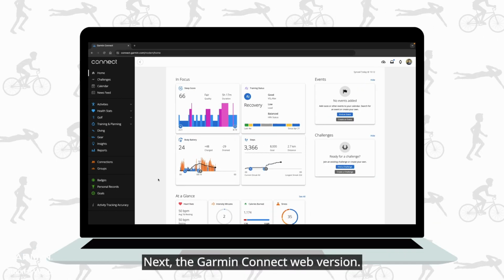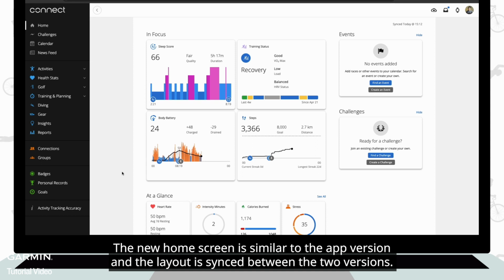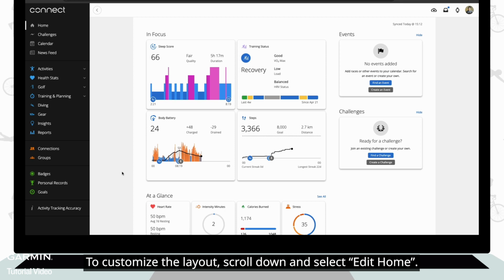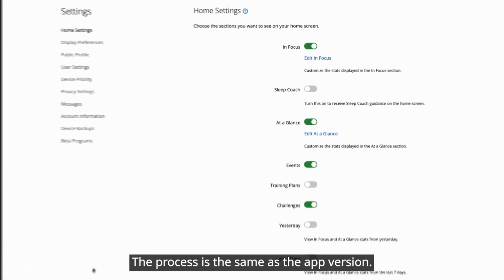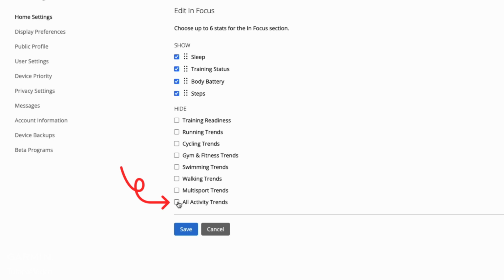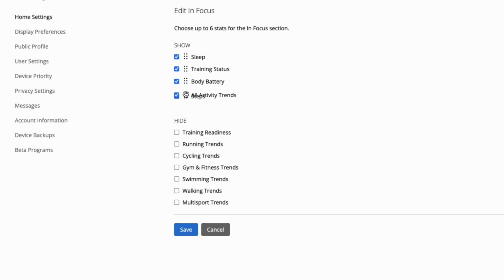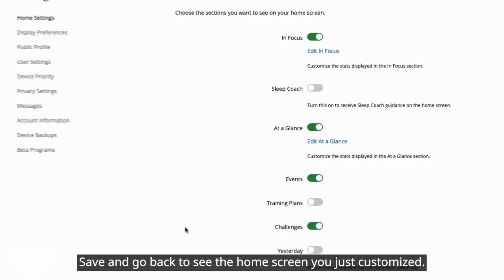Next, the Garmin Connect web version. The new home screen is similar to the app version and the layout is synced between the two versions. To customize the layout, scroll down and select Edit Home. The process is the same as the app version. Choose your stats and drag to reorder. Save and go back to see the home screen you just customized.